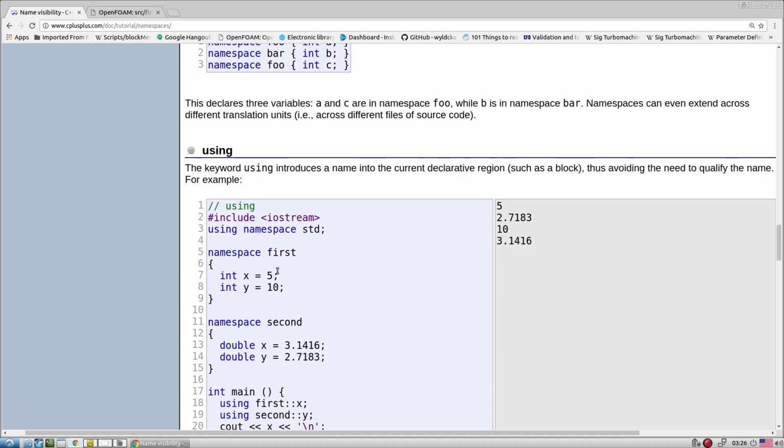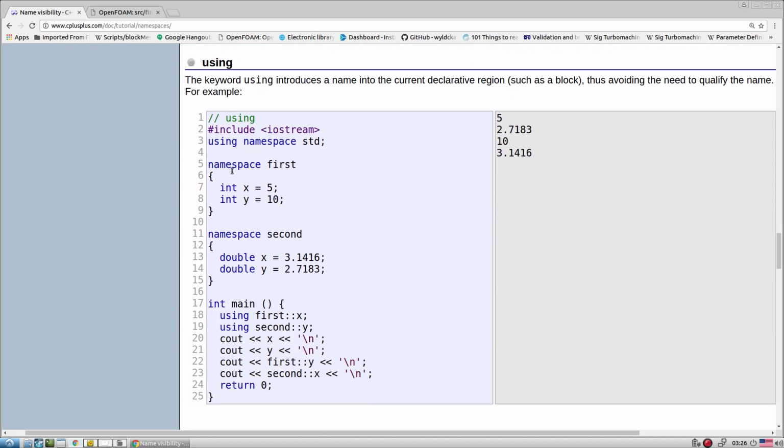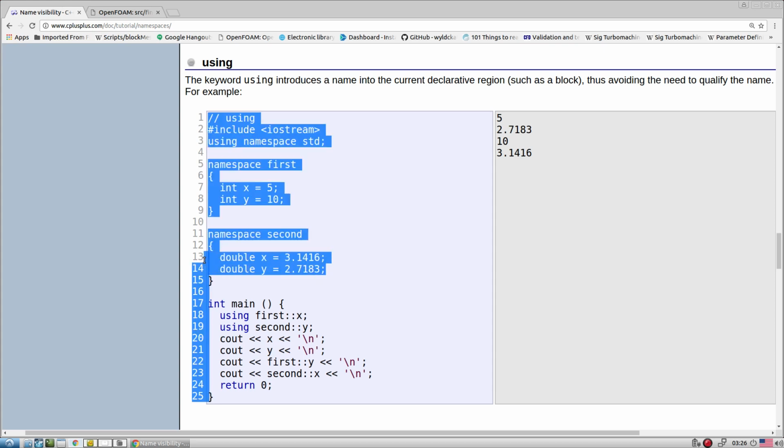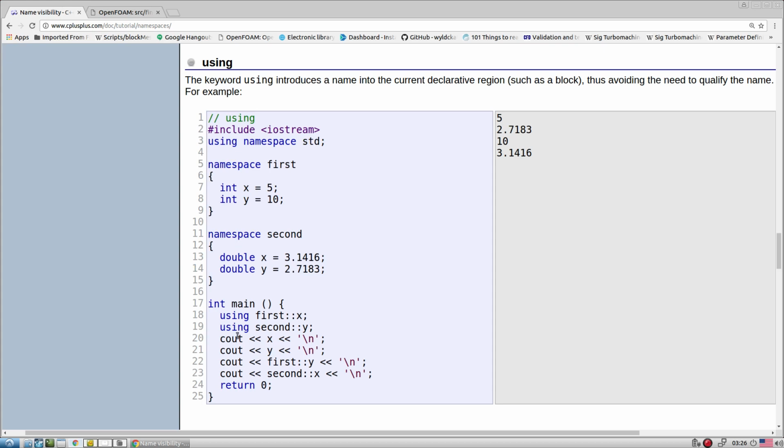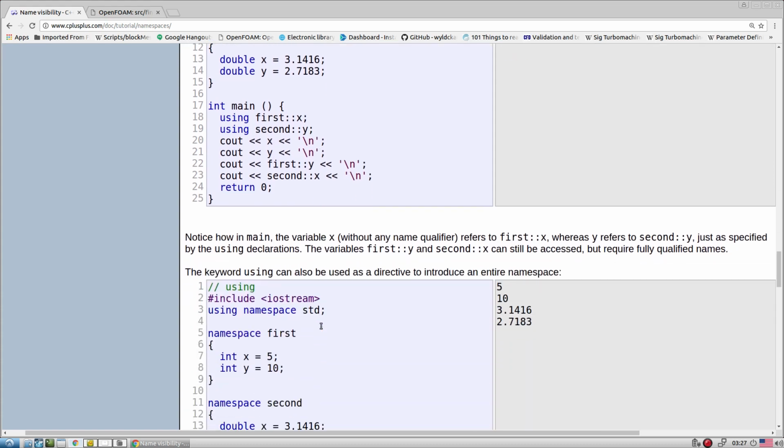So using it: we define this value in namespace first, and in namespace second we define this value. Then we use first, and this is the scope operator. From first we are taking the x value and y value, and in the main program we are using that value, nothing else. That is what we are doing.